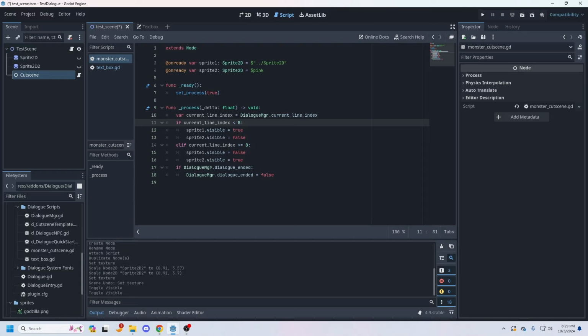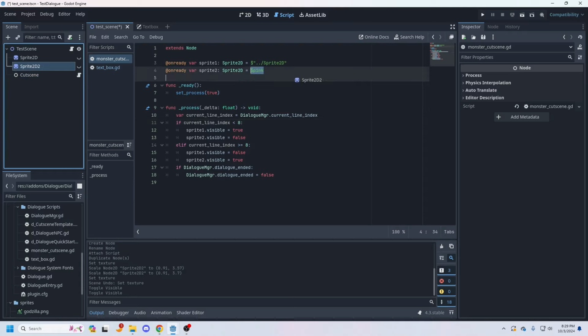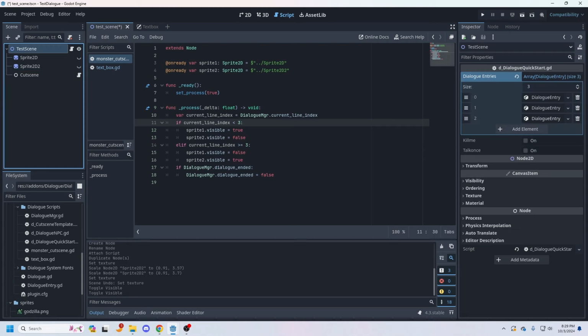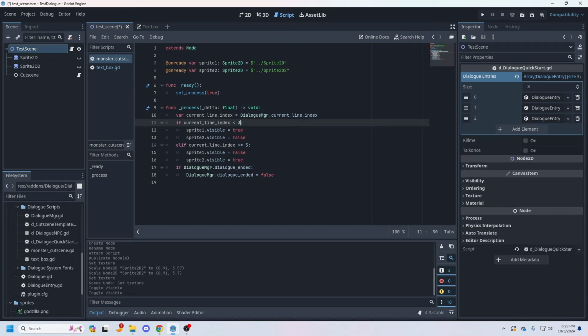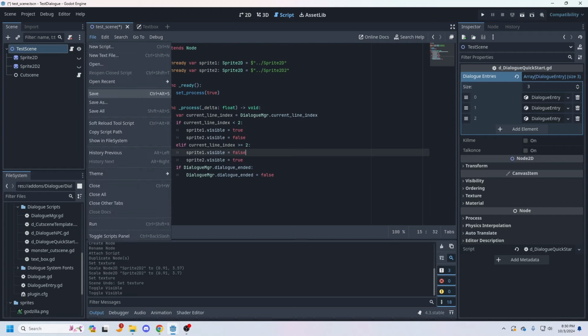So basically this cutscene will allow us to swap between these two sprites. You could do this with anything, like a camera, or you can have character sprites using the same logic. Let me just double check. Yeah, this is monster cutscene. Okay. So it's going to reference the line index that we have in our array. So this is at 2. So let's just change this to 2. And then it'll know when to set the new sprite. So let's save that.